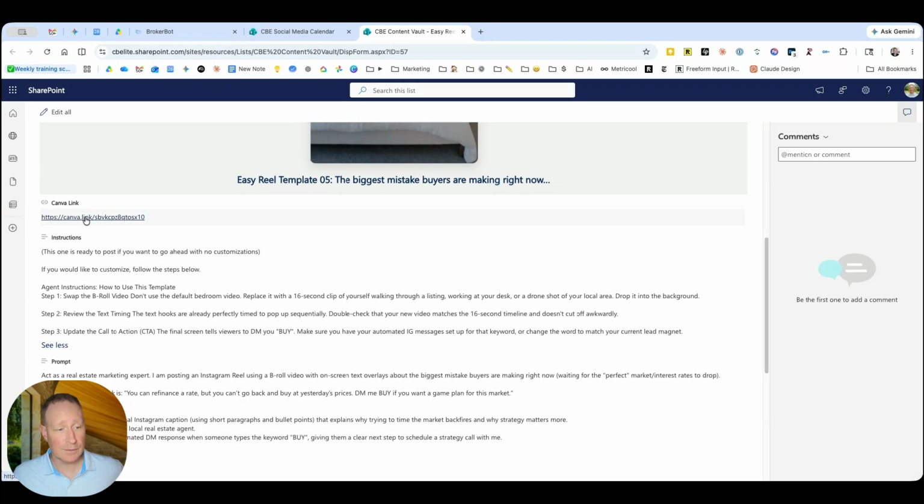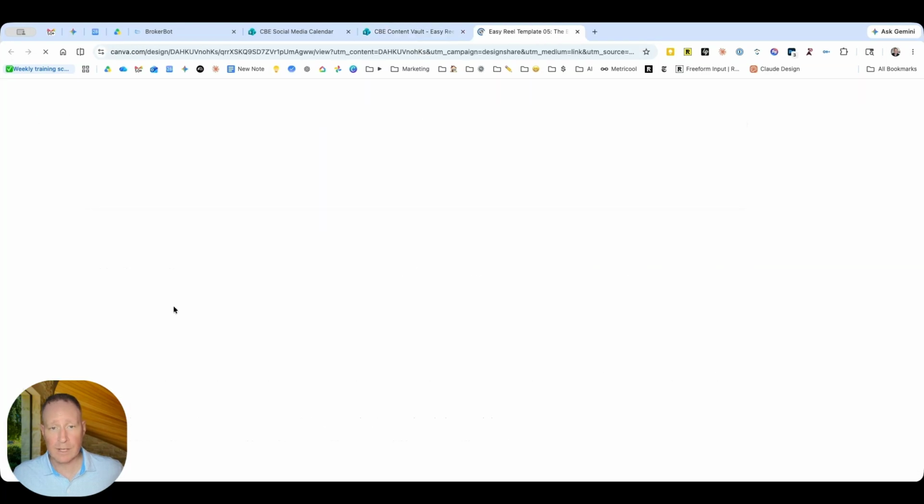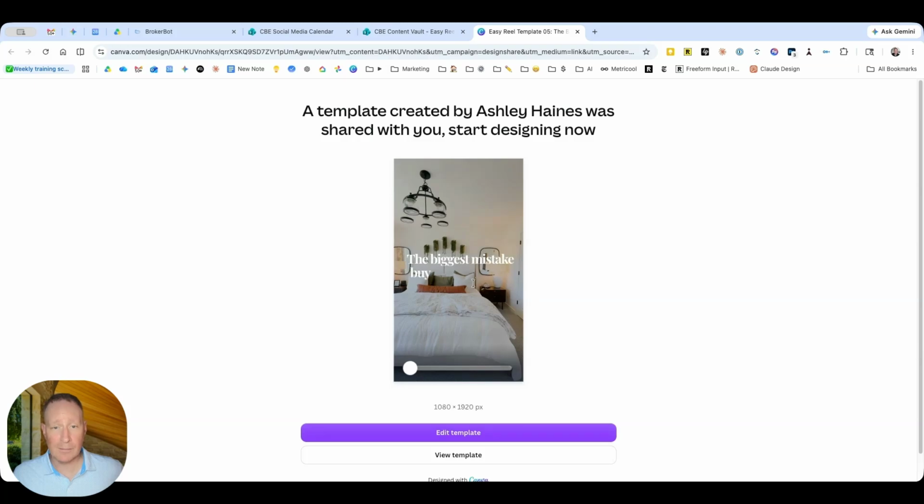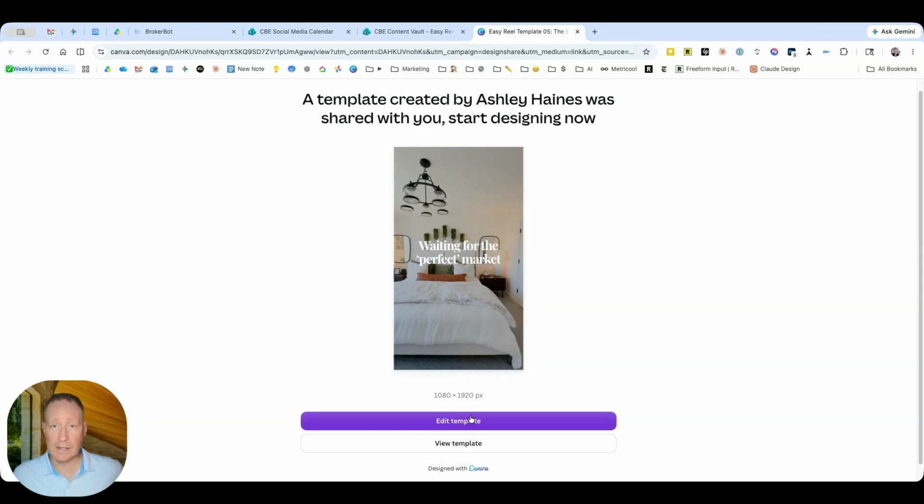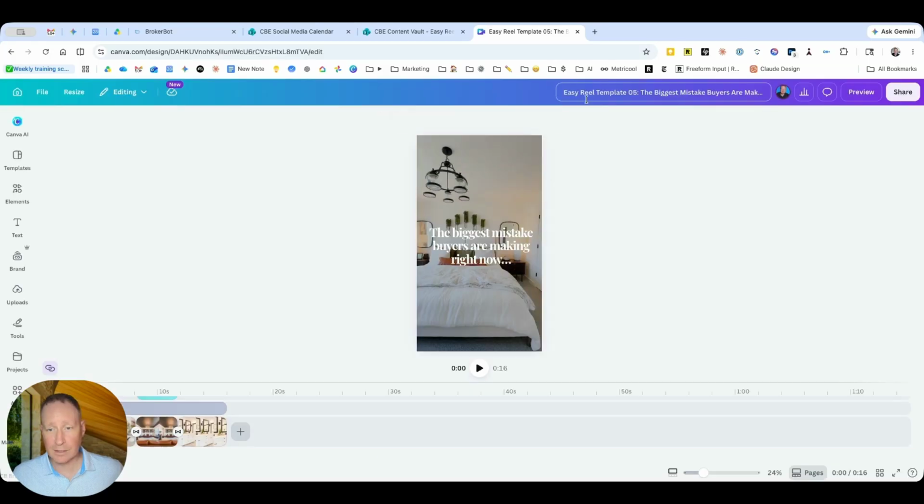The first step is going to be a click here on the Canva link, and that's going to open up a new tab for you that is going to pull up Canva, and you have two options here to edit or to view the template. So we're going to click edit the template, and it's going to create a copy in here. It'll ask you if you'd like to make a copy because I'm already logged in and this is a reel in our account. So up here it'll show copy of Easy Reel Template 05. And you can play that to see what that looks like for you.